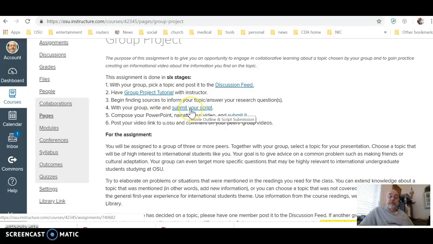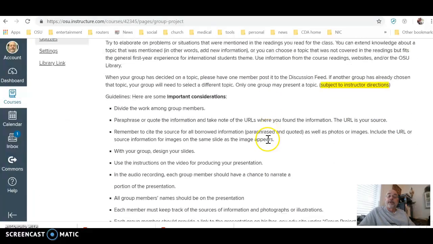You're going to submit your script to me next week so I can see what you're doing, and I have a form for that. Then, over the next couple of weeks, you're going to be composing a PowerPoint, putting in pictures, narrating the video, and submitting it via YouTube. You're not going to upload a video to this site. You're going to put it onto YouTube, and then you give us the link for that.